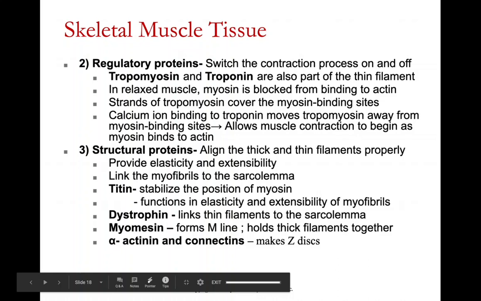Structural proteins will align the thick and thin filaments properly. They provide elasticity and extensibility, and they link the myofibrils to the sarcolemma. The first of these is titin. It stabilizes the position of the myosin and functions in elasticity and extensibility of the myofibrils. Dystrophin links the thin filaments to the sarcolemma. Myomesin forms the M-line that holds the thick filaments together. And then alpha-actinin and connectins make up the Z-discs.